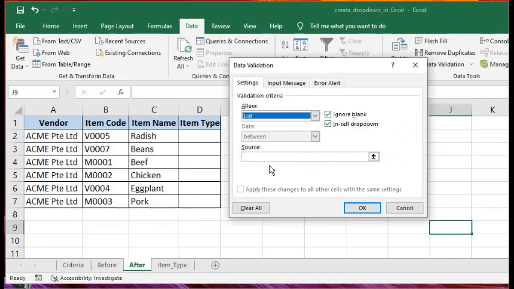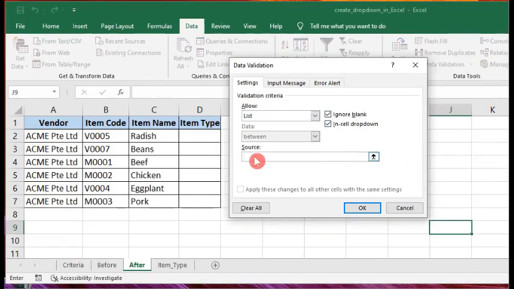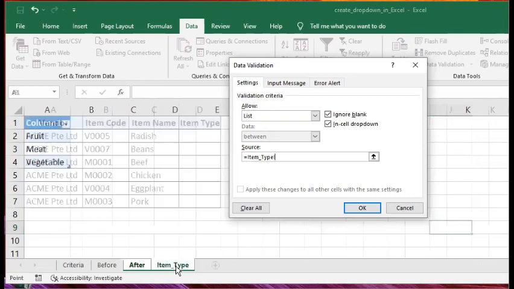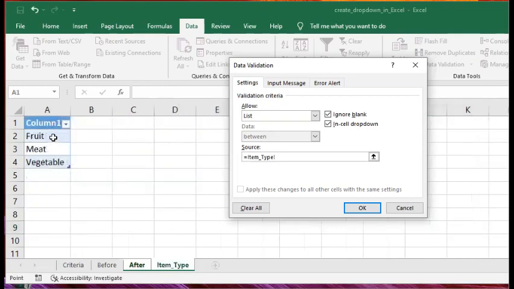And then you go to the field called Source, click on that, and it is actually asking you for the location, the range of cells that will become the source of data for the drop-down list, okay? Which in my case is in this sheet called item type. So I will click on that here, and then I will highlight with my mouse or my keyboard keys the fields that will constitute the values that I want to put in the drop-down. So I'll just highlight them like this, okay? And then I click OK.